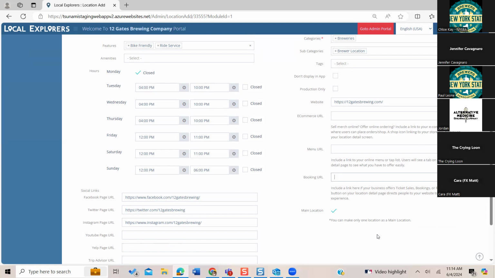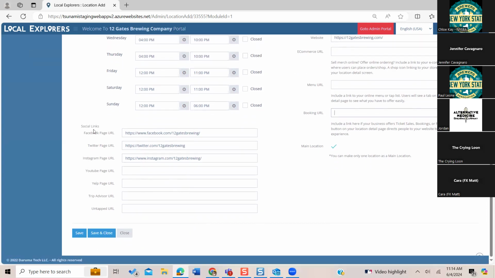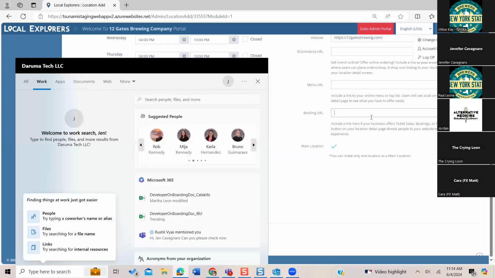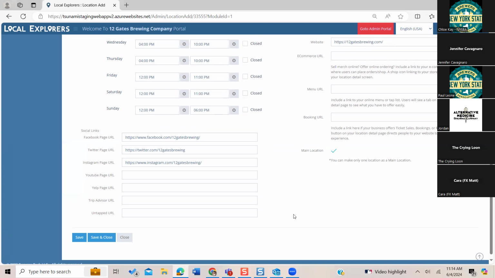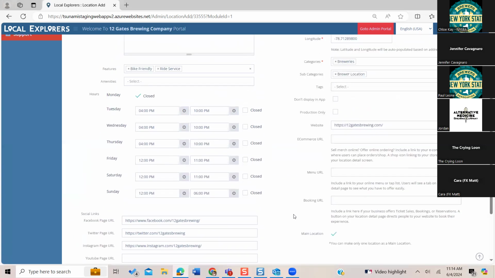And then we have added a slew of social links. We have Facebook, Twitter, which is now X, Instagram, YouTube, Yelp, TripAdvisor, and Untapped. And I was working on TikTok. I don't know who has TikToks, but we haven't put that in there yet. So I guess stay tuned if that becomes added.